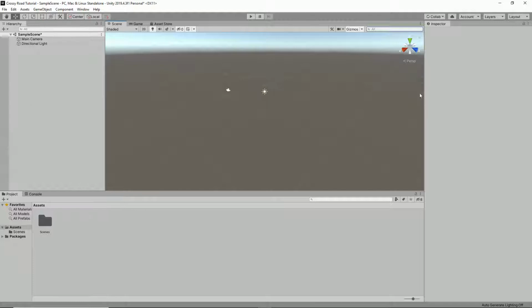So all I've done is I've literally opened up Unity and I've created a new project called Crossy Road Tutorial. And that's it, not done anything else. It's a 3D project. So for now, just get yourself to this point, a new 3D project.